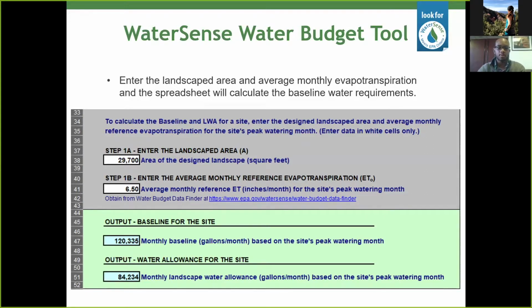The second output we've got there is the monthly landscape water allowance. That's a 70% reduction from your monthly baseline, and it's there to show you what your target is going to be. So you're targeting cutting your irrigation by 30%, down to that 70% mark.